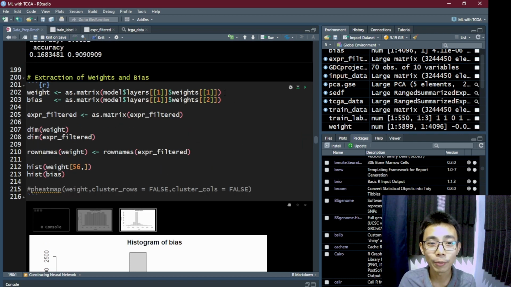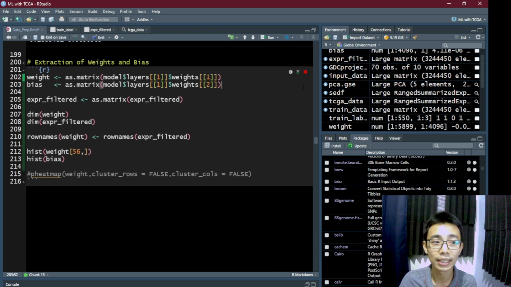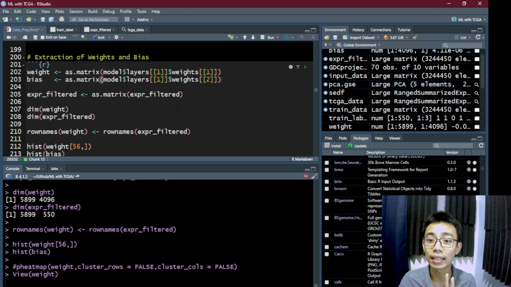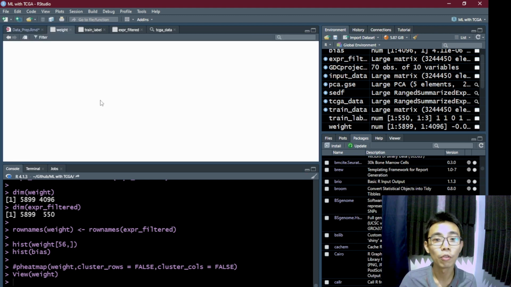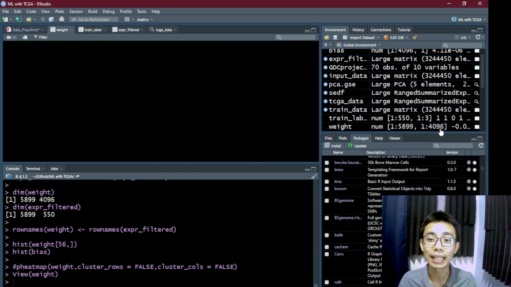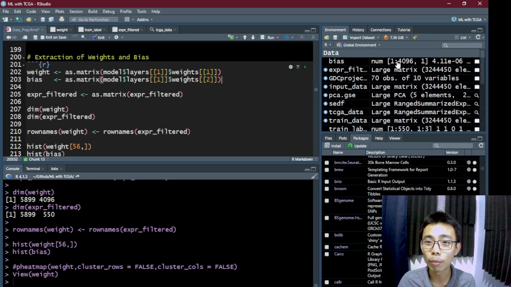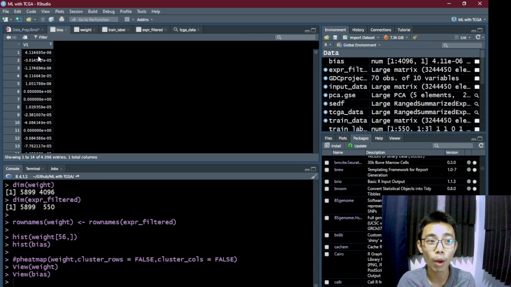So once we've done that, we can extract the model in layer 1 and its weight and bias by running these two commands right here, which assign a weight and a bias. The weight will be a big matrix of 5,899 times 4,096. 4,096 because we have 4,096 nodes, and 5,000 because we have 5,000 genes. Remember, every single node has its individual weight for every single gene, which is why we have so many values. The bias is a bit easier because every single node only has one bias, so we only have 4,000 data.